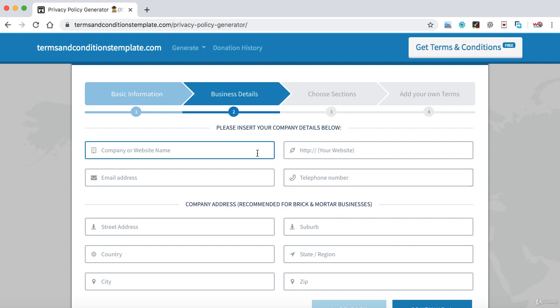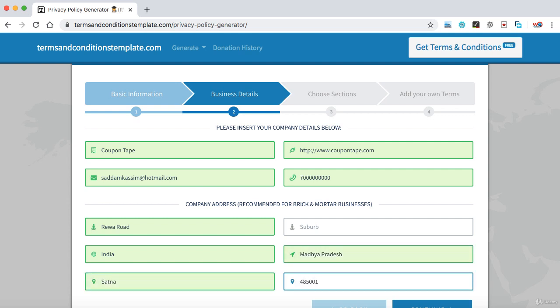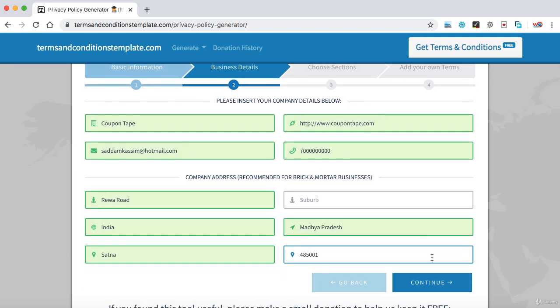Here we need to fill up some business details. The first box is the company or your website name. So whatever your website name is, like in my case it is Coupon Tape, we can enter over here. And in this box you need to enter the complete website URL including the HTTP or HTTPS protocol. Then you can fill up all your personal details like email address, phone number, and your street address. All these address fields are optional. So whatever details you have, try to provide as much as possible. Now let's click on continue.